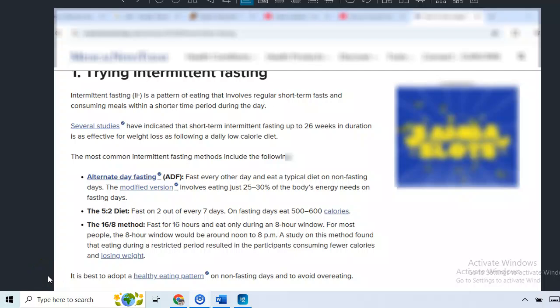Hi guys, in this video I will show you how to convert image into Word document.